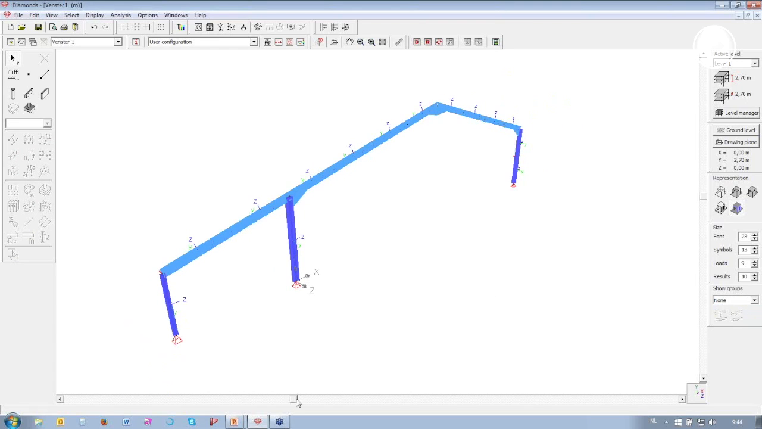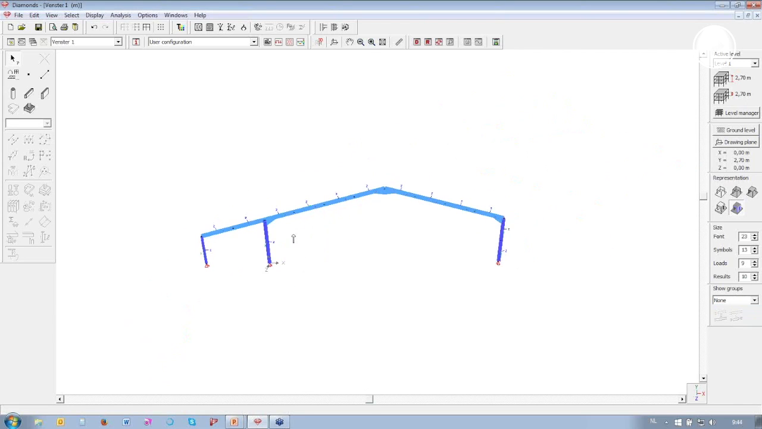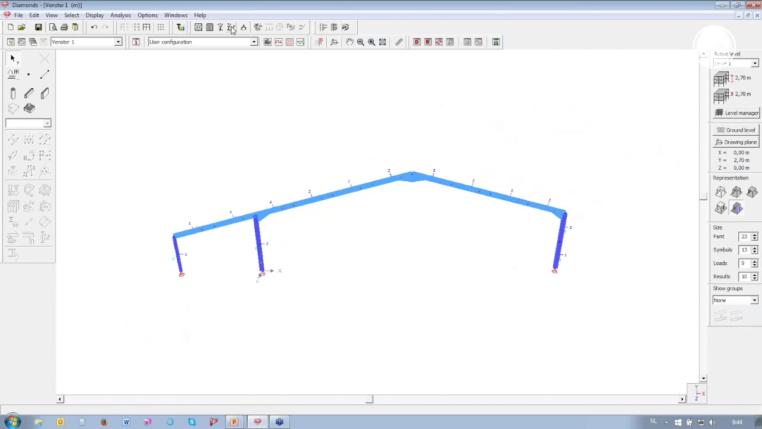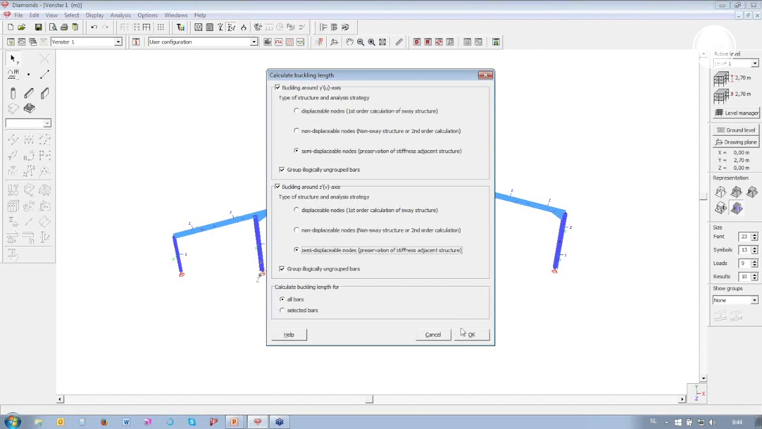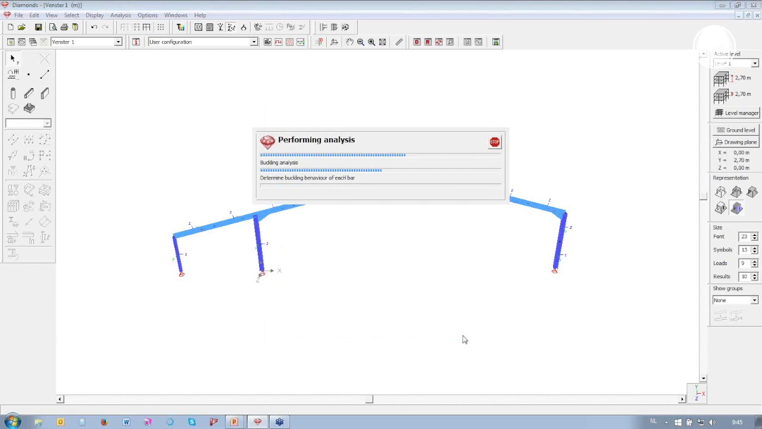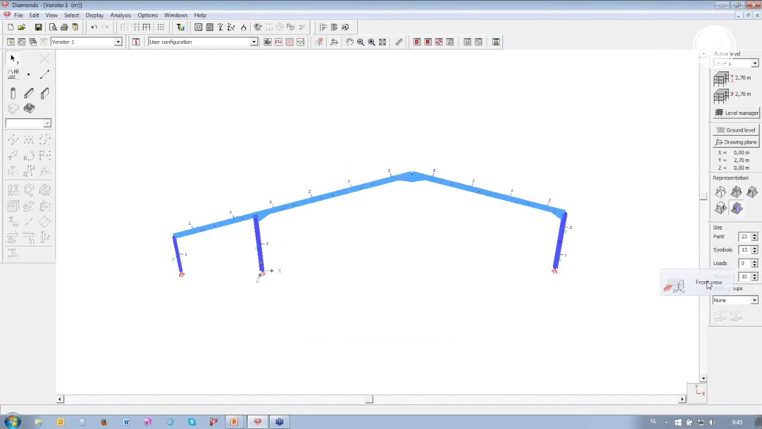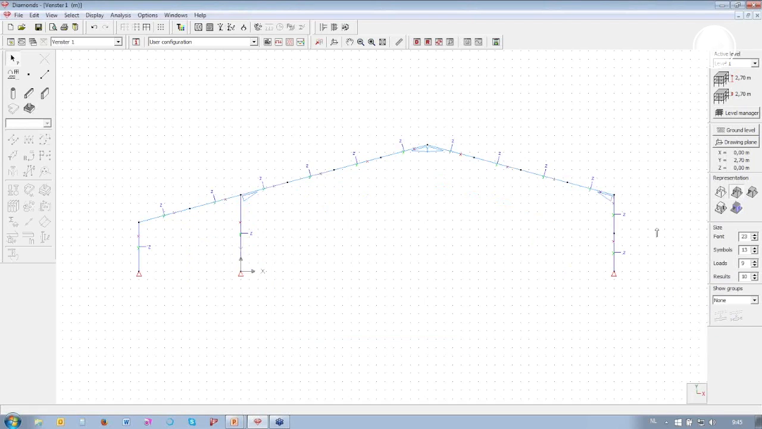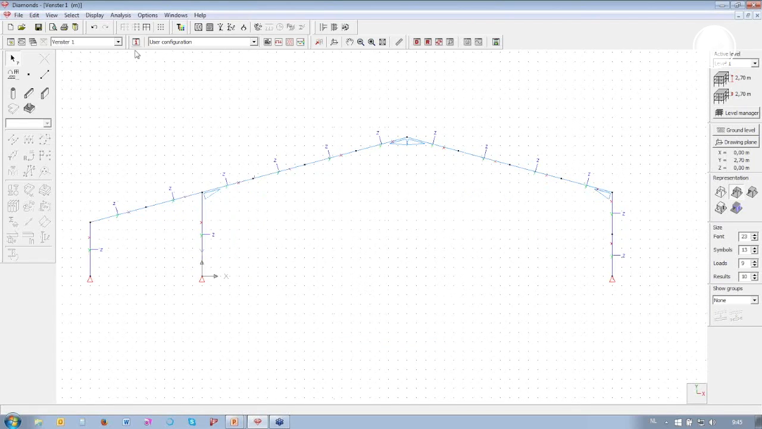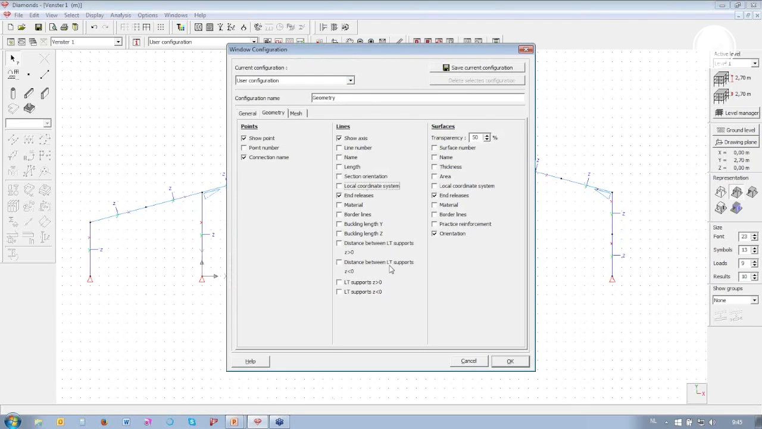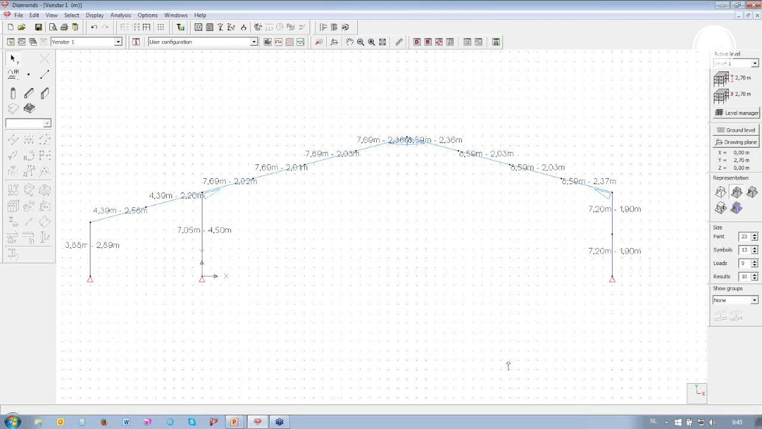It's just very important that you check this every time if the settings are correct. And over here it is calculating the buckling length. Okay, in a front view. And of course, I can also ask Diamonds to show me right now the calculated buckling length on screen. So these are the buckling lengths, and you can play again with the font size to set them a little bit smaller. That is for the buckling part.